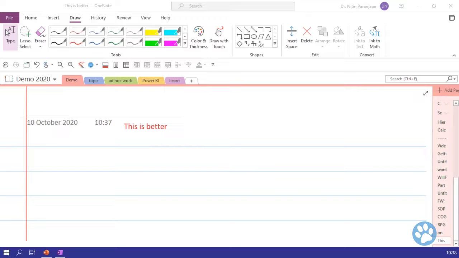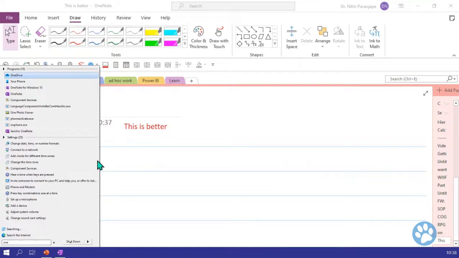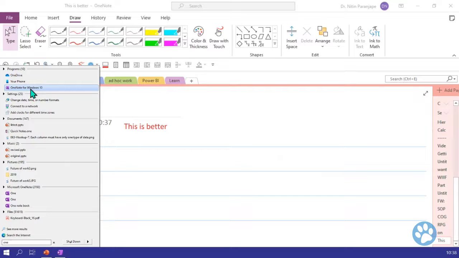OneNote on all platforms is completely free. You don't need any subscription from Microsoft for that, by the way. So you should install the Windows 10 app for this feature. When you go to OneNote, you will see the Windows 10 app and normal OneNote. So I'm going to start the Windows 10 app now.